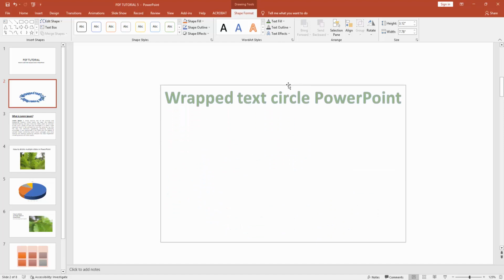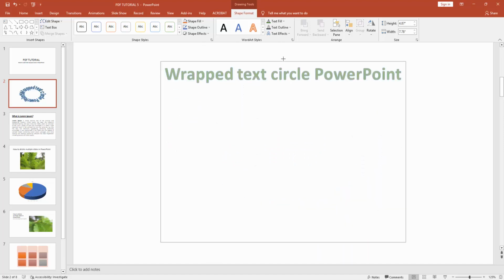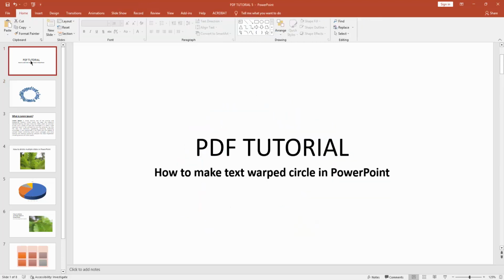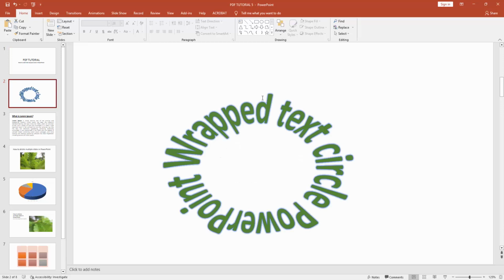Now align this wrapped circle option. You can see I make text wrapped circle in PowerPoint very easily.